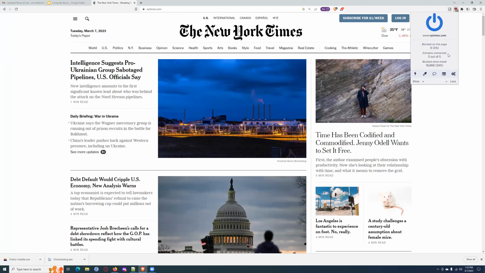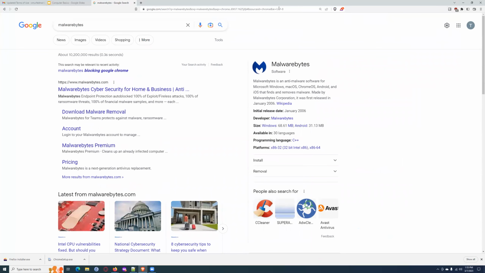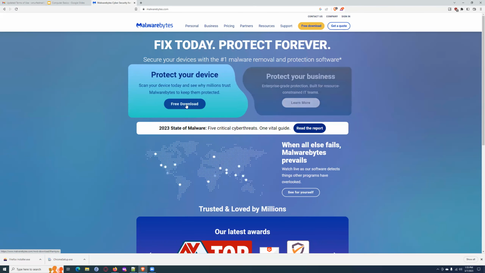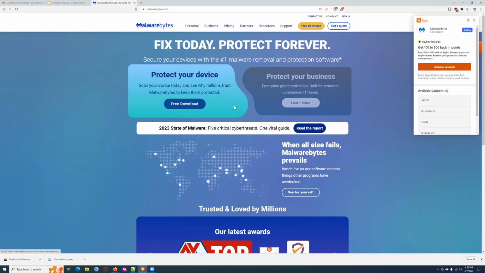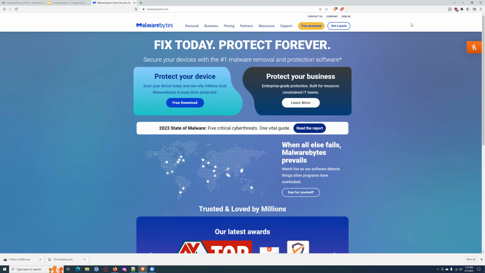The second thing, in case it's not being caused by your browser, is Malwarebytes. If I just type in Malwarebytes, I can go to malwarebytes.com and it would allow me to do a free download. Malwarebytes is free, or there is a free version.